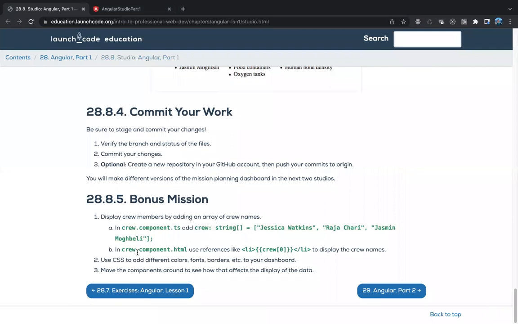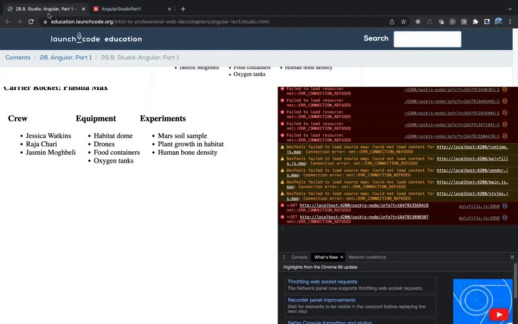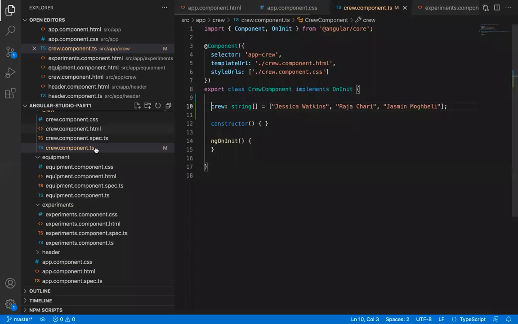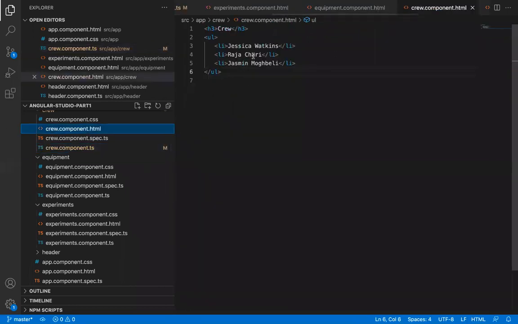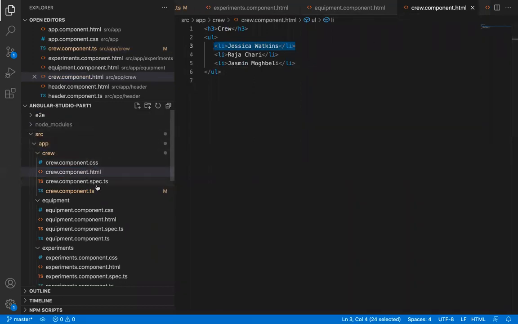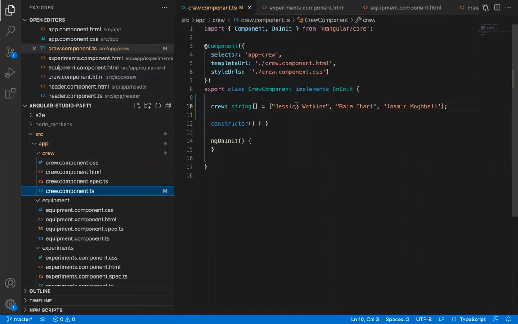Once we did that, in the crew.component.html, use references like li with crew 0 to display the crew names. Okay, let's go ahead and do that then. It literally gives us the first one here, so that's very nice. So we're going to hop over here to our crew.component.html. Remember, in here, this is where all of our crew stuff is. If we go to our crew.ts file down here, see that it's all three of the same names here. So this is going to be at index 0, index 1, and index 2. So let's go ahead and utilize that information.